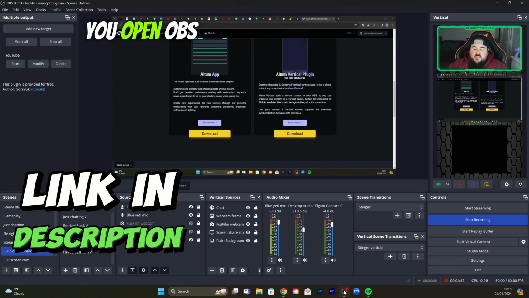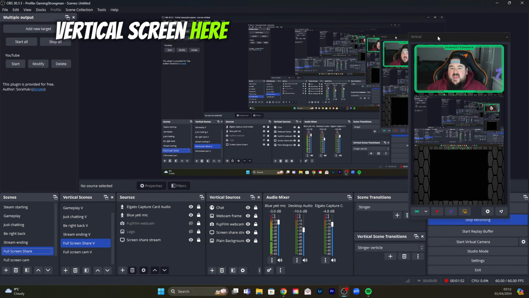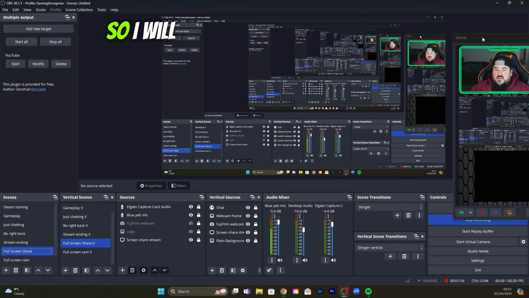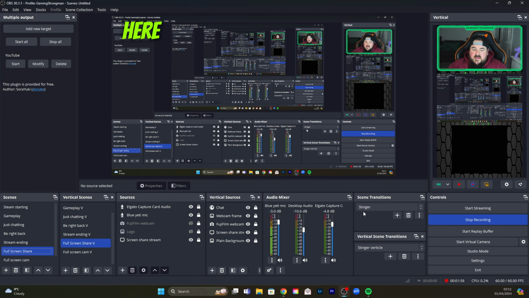Then when you open OBS, you should come up with this vertical screen here. So I will just get that docked back in here. That will also give you a list of vertical scenes and your vertical sources here. So now we've got this, we want to make sure that everything is linked up with your main scenes that you have already down this side to your new scenes here.